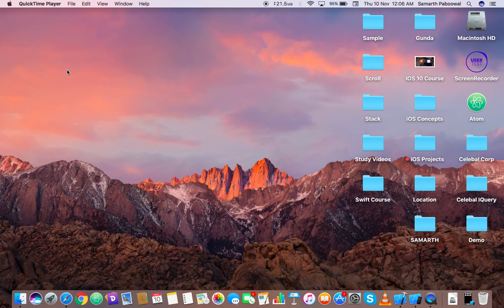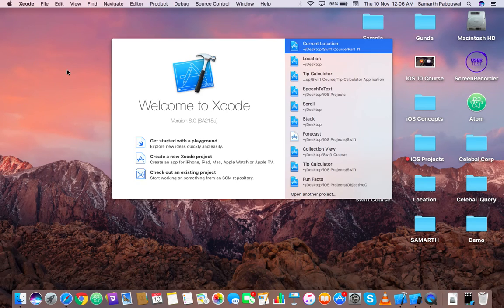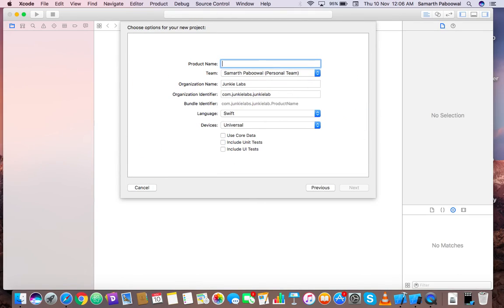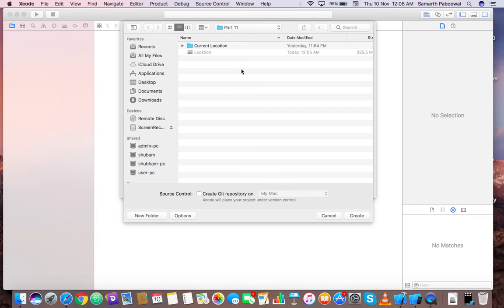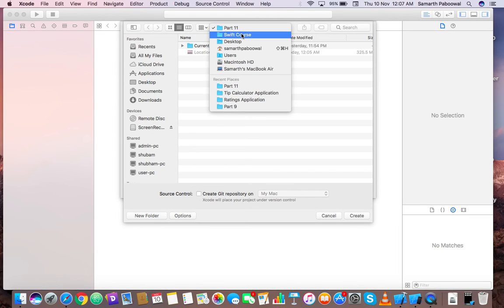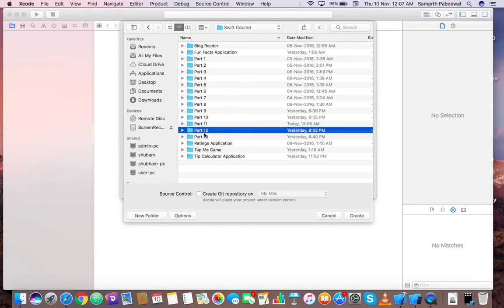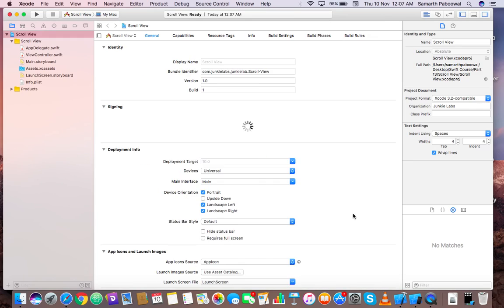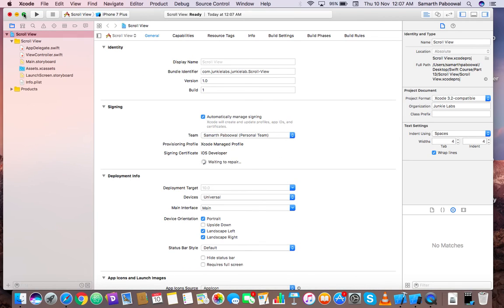Everyone and welcome back. So in this video we will learn about how we can use scroll views in iOS 10. So I will just create an Xcode project and let's name this scroll view, and the language will be Swift and devices will be universal. So let's store this in a particular location. Actually it should be here, and then just hit create. So now Xcode will create a project for us.